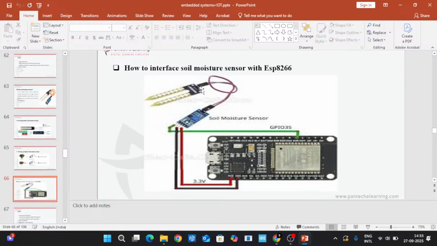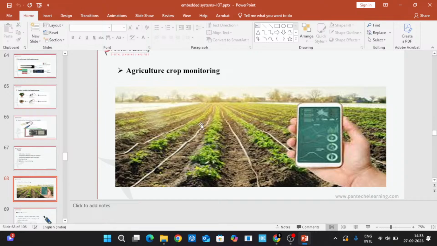Here we interface the soil moisture sensor. One pin connects to the data pin, and the other 2 pins connect to the power supply: one pin ground, one pin supply. This is the application: agriculture crop monitoring. We can use the soil moisture sensor.